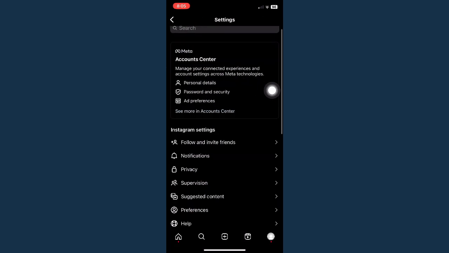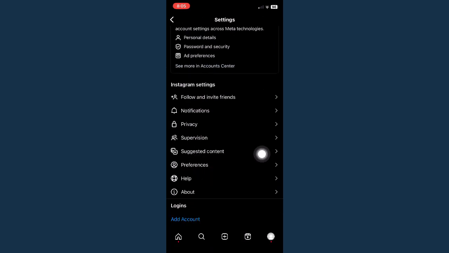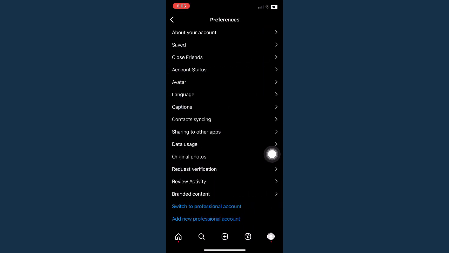Simply click on Settings, scroll down until you can see Preferences, and go to Data Usage right here. Click on that one and make sure that the use less cellular data option has been turned off. So you may know that it has been turned off if the toggle button is on the left or it is color gray.